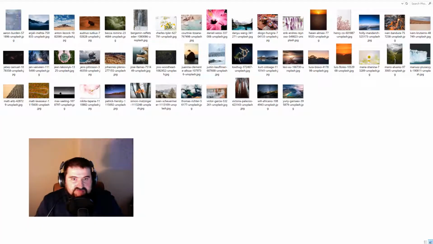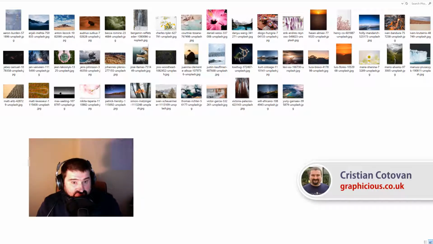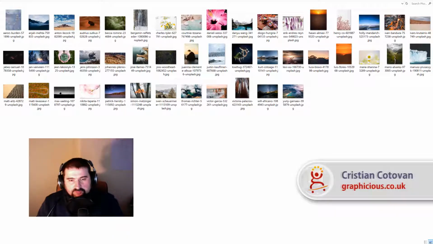Hello everyone, this is Christy, and today I'm going to give you a quick tip on how to batch resize images in Photoshop. And I know I've done a video recently about batch resizing images in XNView, which is a free software, but if you want to do it in Photoshop, you have options here too.